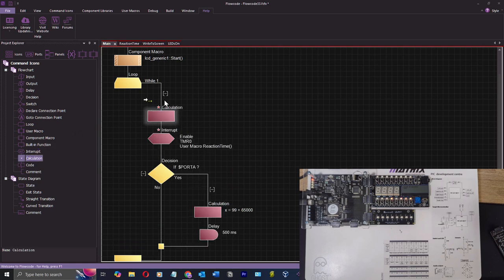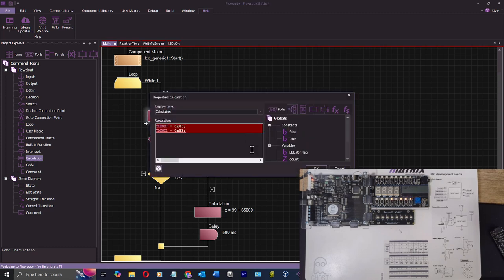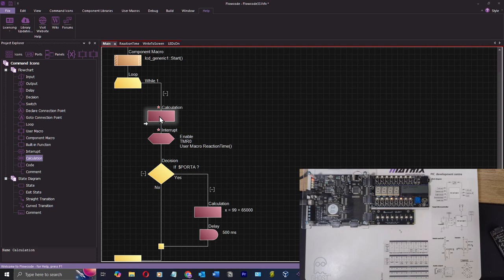Alright, let's try a calculation block. I just have no idea what I'm doing. He's gonna be happy with that? Not happy with that. He's not happy with, okay, that's a calculation block.